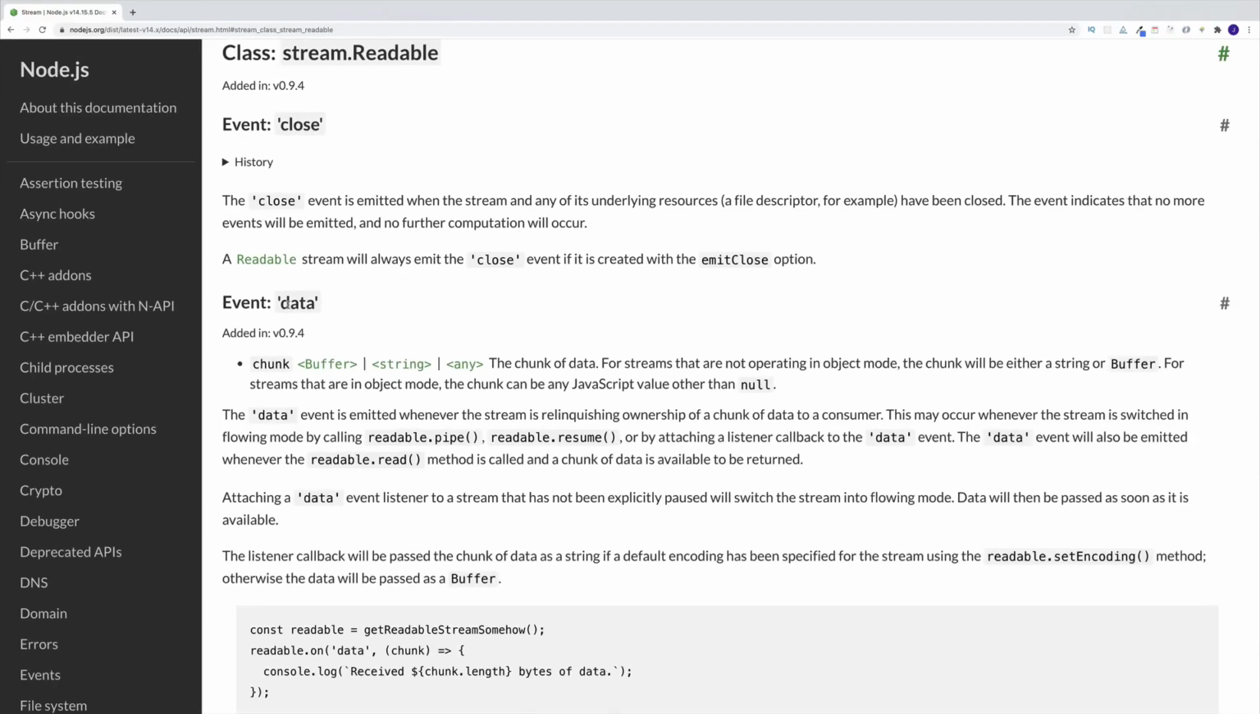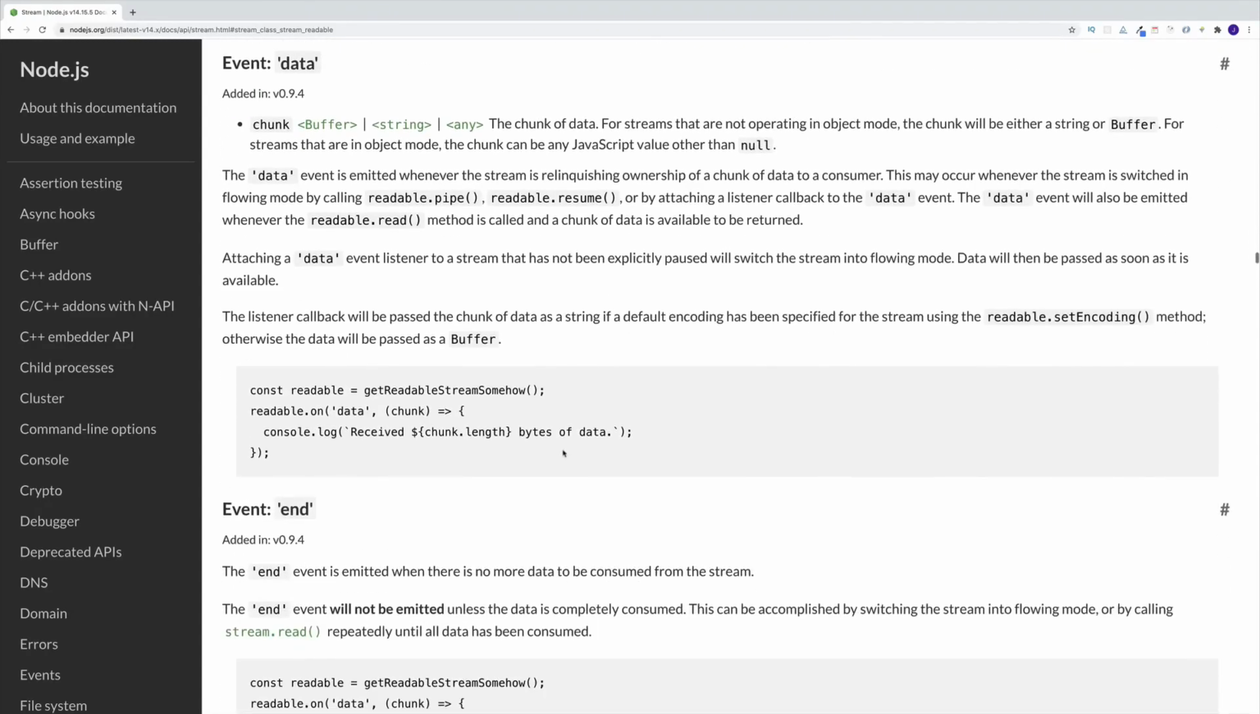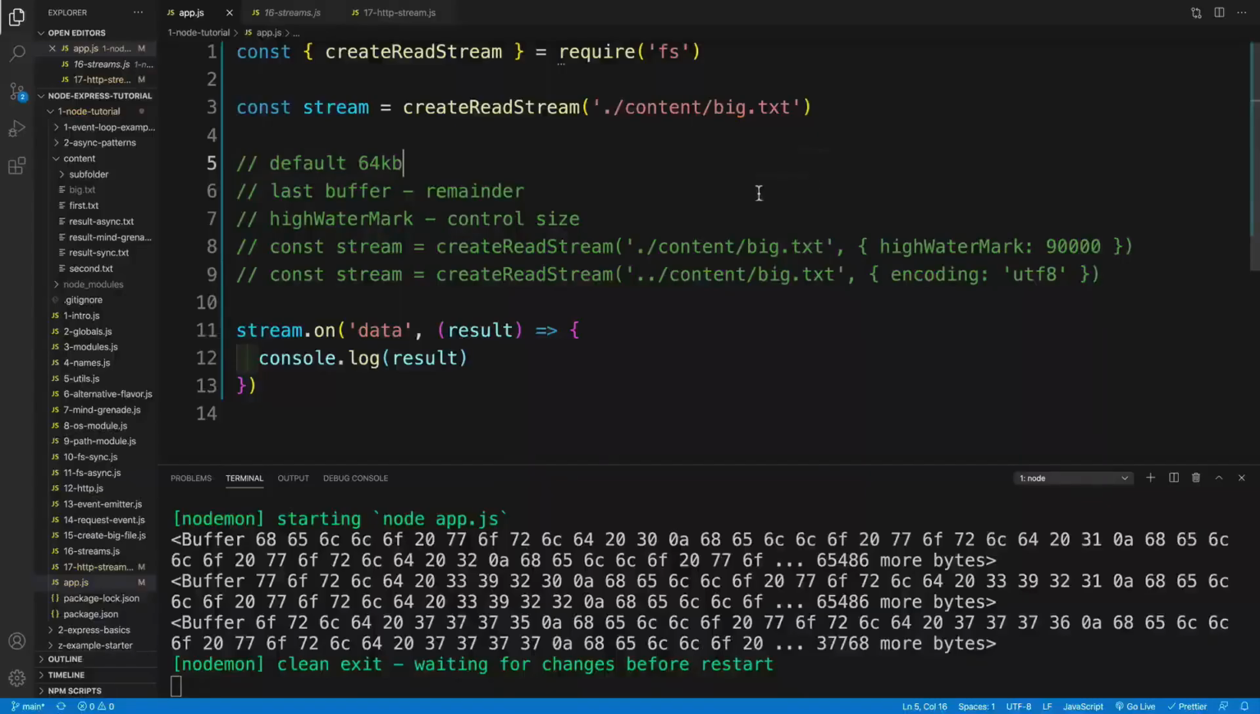Now, since it is extending from the stream, check it out. Of course, I have the data one, right? So this is a chunk of data. And as you can see, every time we are getting that data, we can do something with it. Now, at the moment, we're just console logging. It's very simple. But eventually, as you can already imagine, we can do way more useful things than that.